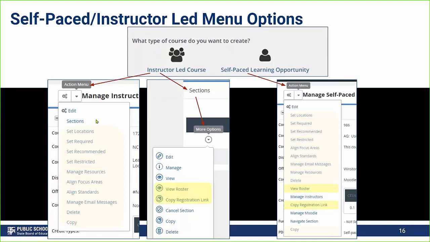The sections, if you were to click on sections, has these options: edit your section, manage your section, which is reviewing it. Viewing doesn't have any edits, just so you look at it and see if you set it up all right. View the roster. This is where you're going to see who's registered for it or where you add people to the roster. And then copy registration link is very handy.